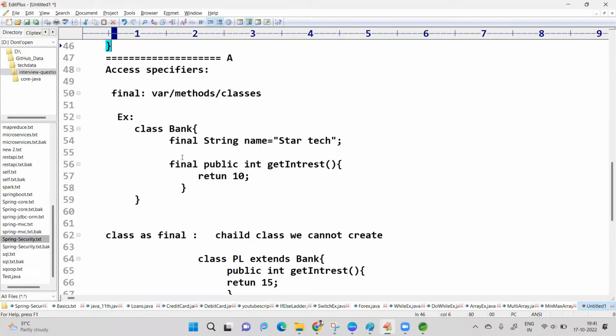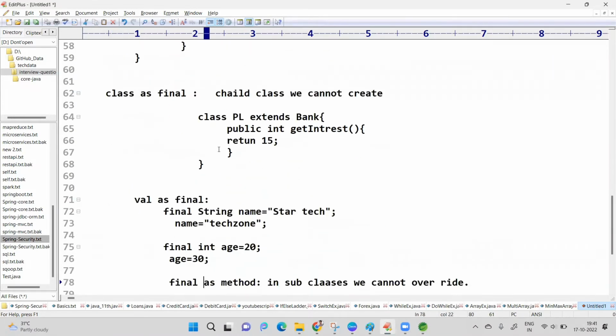So what is the second one? Method as final means we cannot override the method. We cannot override it where? In another child class. So the third one is variable as final. It's very simple. We cannot change it, we cannot reassign. The technical term is important: we cannot reassign.